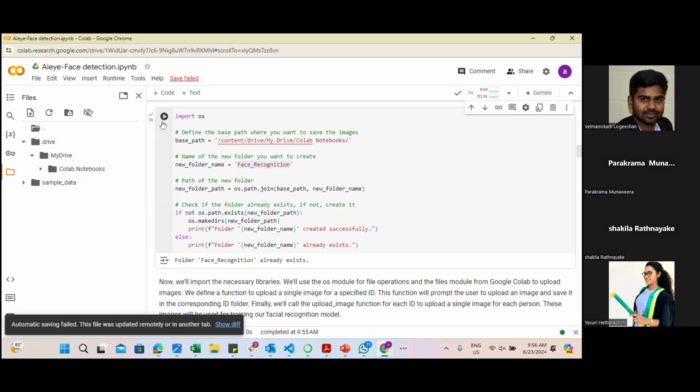Yeah. So now if I run it again, "folder face recognition created successfully." This will be the message that you might get, right? Did you get it? Once you go to My Drive, Google Colab Notebooks, you will see the folder created over here. The face recognition folder is created over here, so we are going to store all our data in this face recognition folder. Clear? Okay. Were you able to create the folder now?